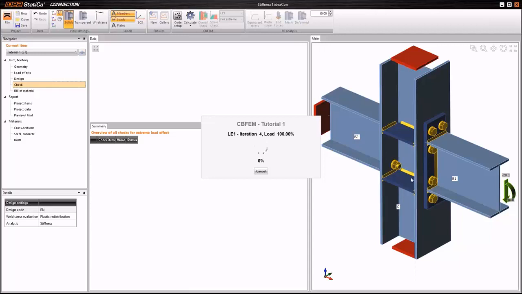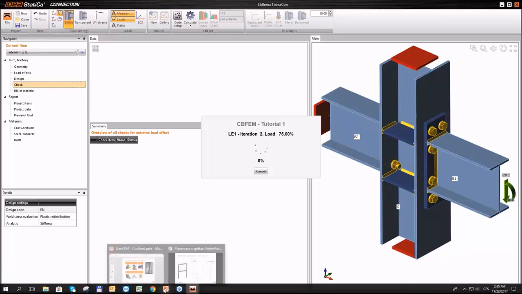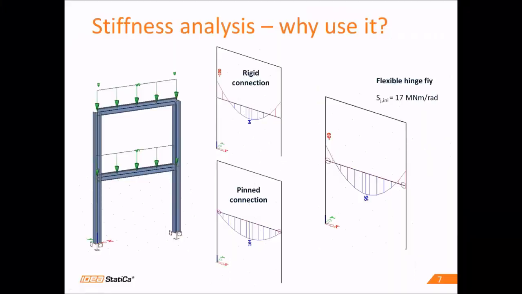Now the calculation will take more time because at first the stress and strain analysis is done. So in the meantime, I will describe the results.